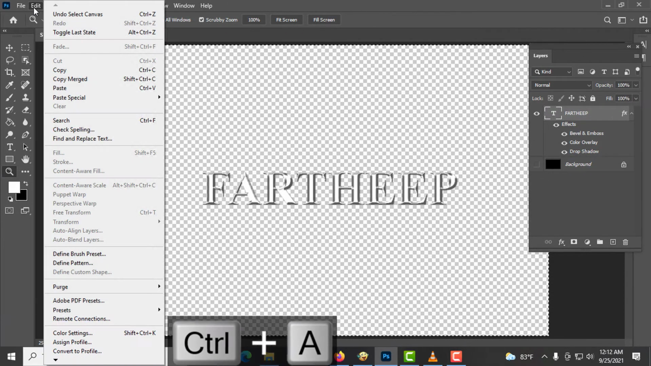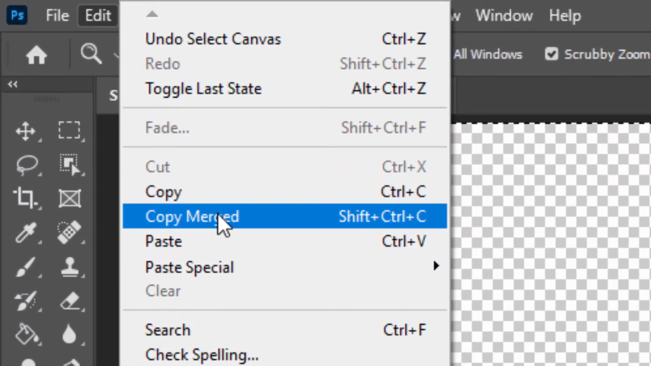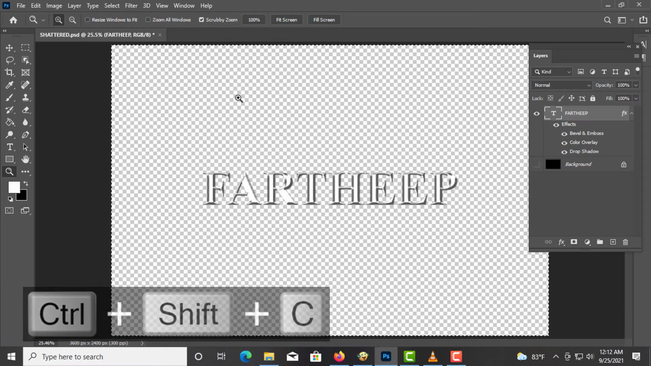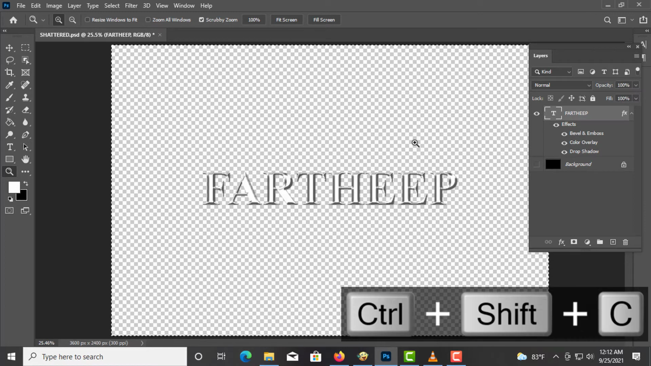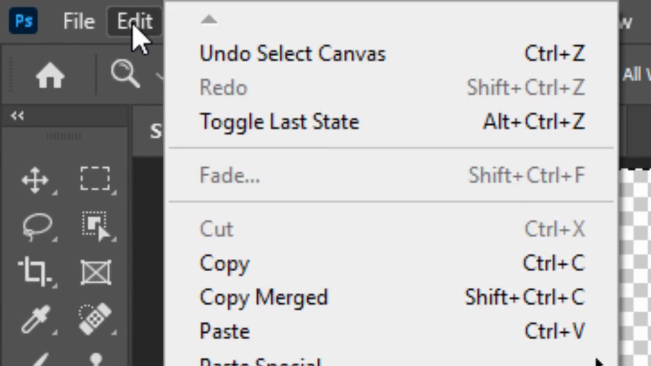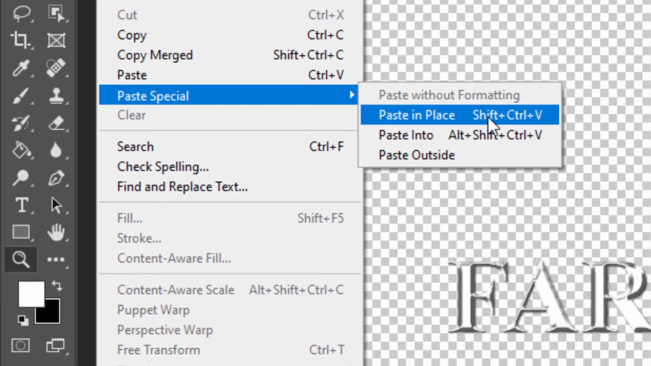Click on the Edit menu. Choose Copy Merged. Shortcut, Ctrl-Shift and C. Now the text layer is copied, with underneath of effect layers. Come again to Edit menu. Then select Paste Special. Choose Paste in Place.